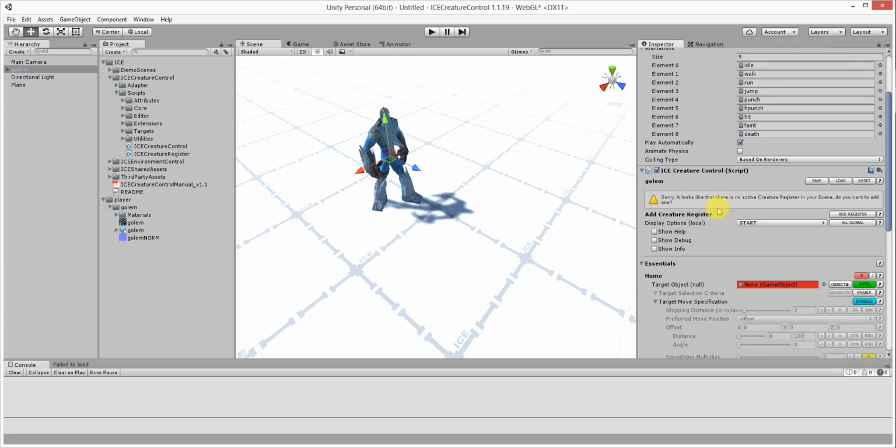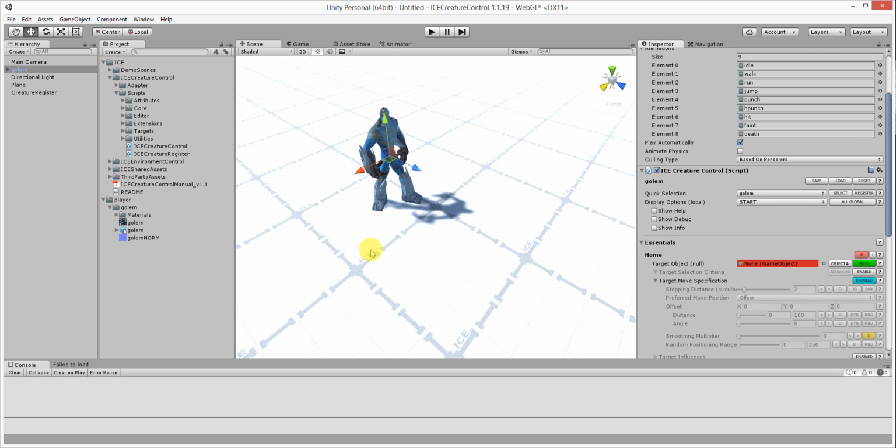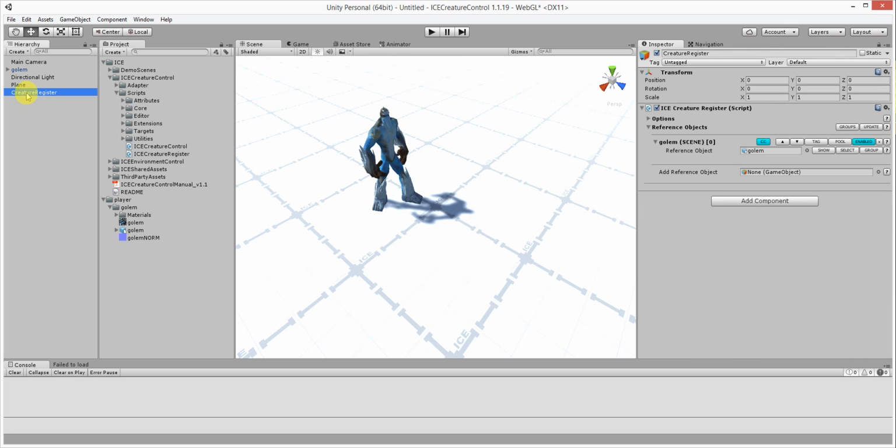so it's ready. Now we can see directly a warning, and this warning is absolutely correct because we have no active creature register in our scene. The creature register is a really important element because it handles the population and the pool management during the runtime. So just add register, and now you have the creature register in your scene.